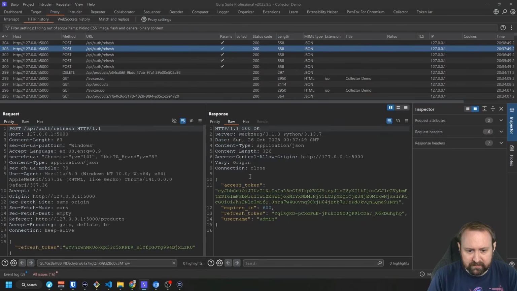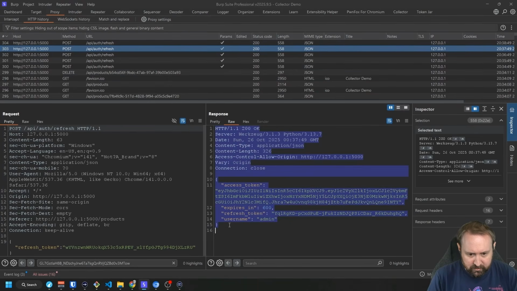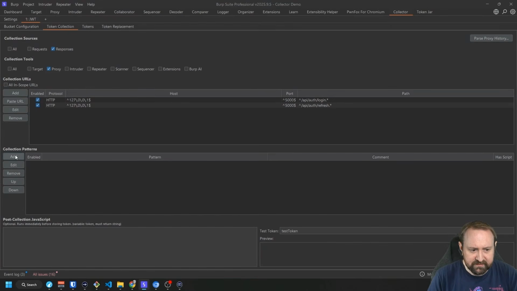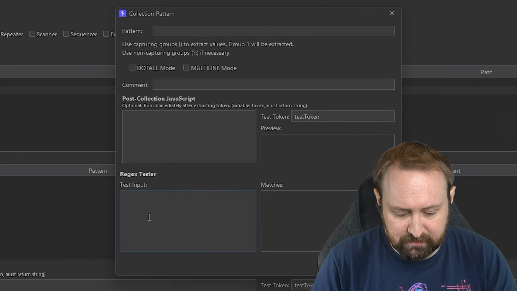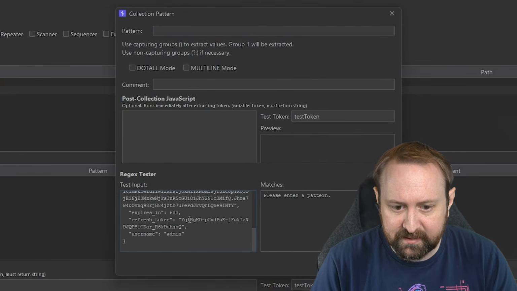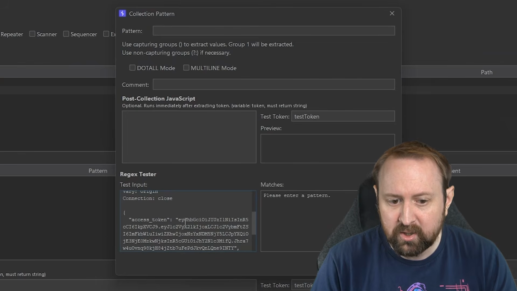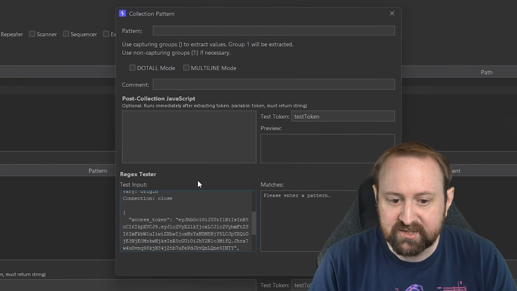Let me go and grab an example. I'm going to actually copy this entire response, and you'll see why in a minute. If we go back to the token collector, we want to define a collection pattern. And I'm just going to put this response in the regex tester down here, because this is going to be how we're actually going to check whether our regular expression is matching what we want to do.